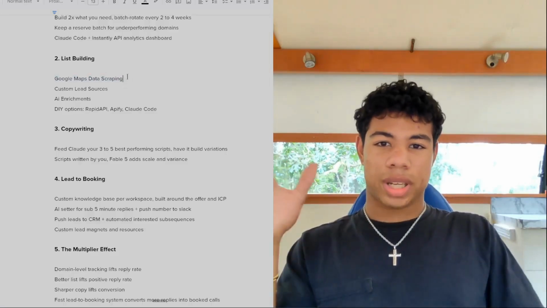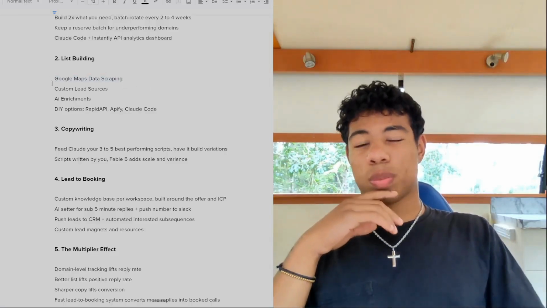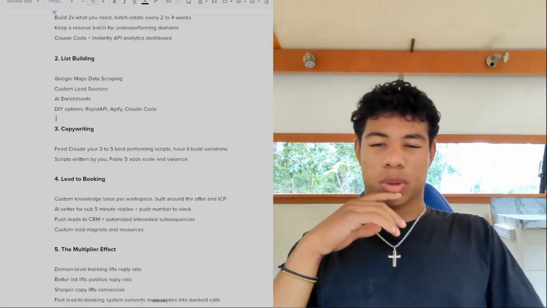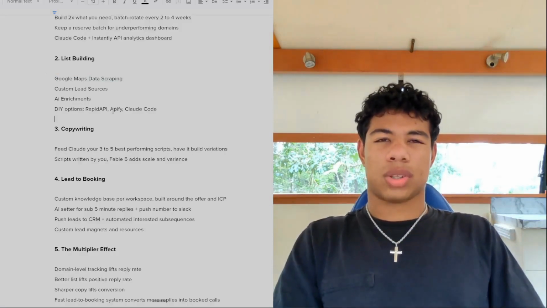So Google Maps data scraping has been huge for us, and we've been getting better reply rates there. I think there's just fewer people reaching out to the Google Maps leads than to Apollo.